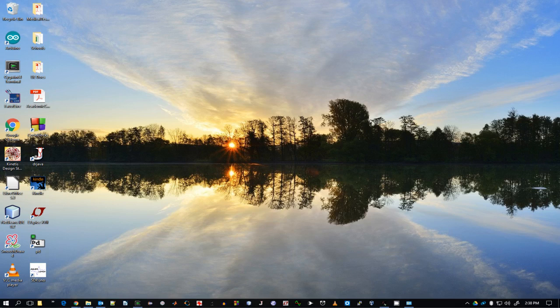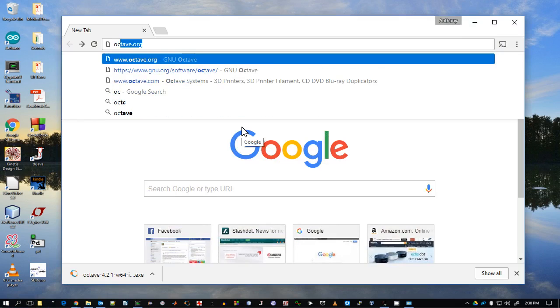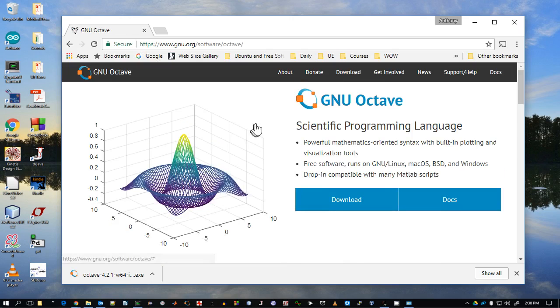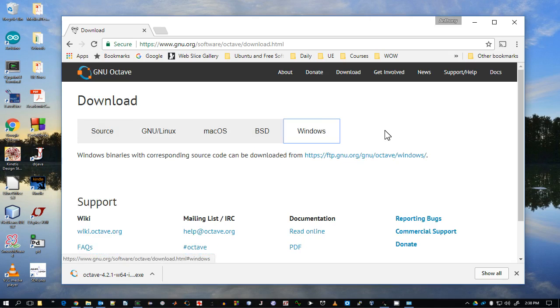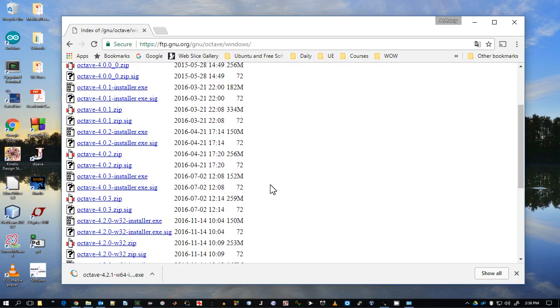So to get started with the download, first open up a web browser and navigate to octave.org, O-R-G, and then at the top of the page, click on Download, and then I'm going to show you how to install the Windows version. So click on the Windows link here, and then there's a link to another server. So I'll click on that, and then here there are several different versions of Octave available.